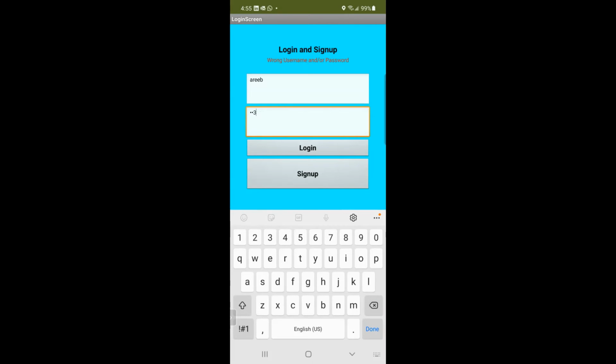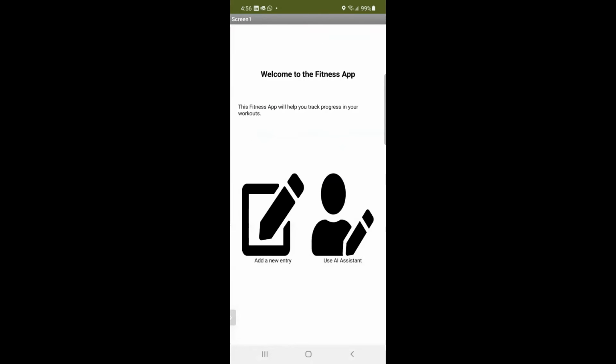Now I will enter my correct username and password, which has been stored on the Firebase database, because we're using the Firebase authentication service. So when I click login now, it will allow me to go to my main screen, my main page. And now I can choose, it says welcome to the fitness app. This fitness app will help you track progress through your workouts. And so now I can choose to add a new entry.